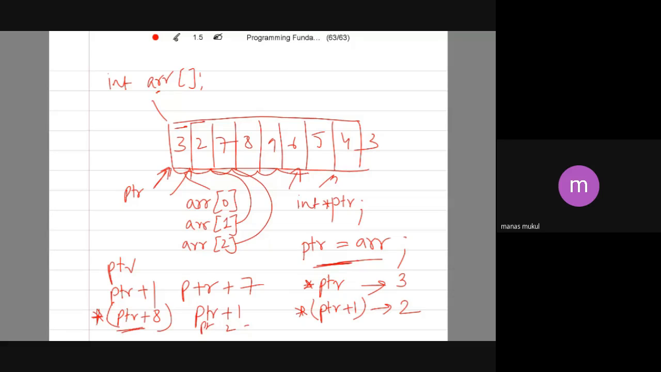So I can do star of PTR plus 5 is equal to 8. What is going to happen here? PTR plus 5 means it is going to point to the sixth element. PTR is pointing to the first, so PTR plus 1 is going to point to the second, so PTR plus 5 is going to point to the sixth element. So the value of the sixth element can be changed directly to 8.